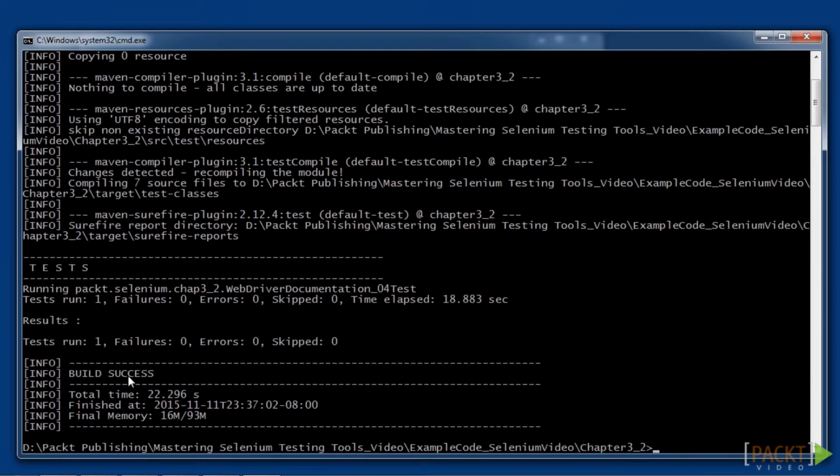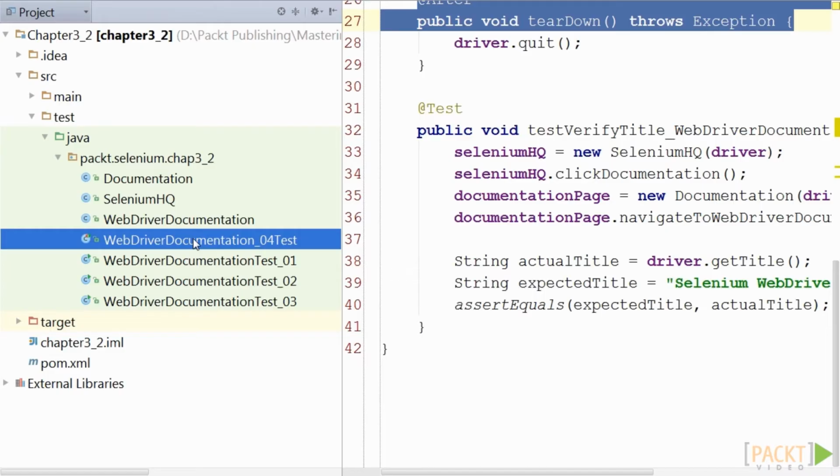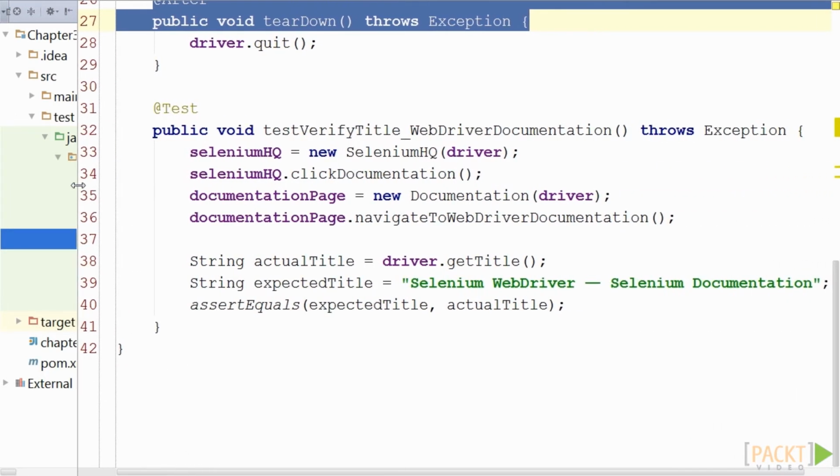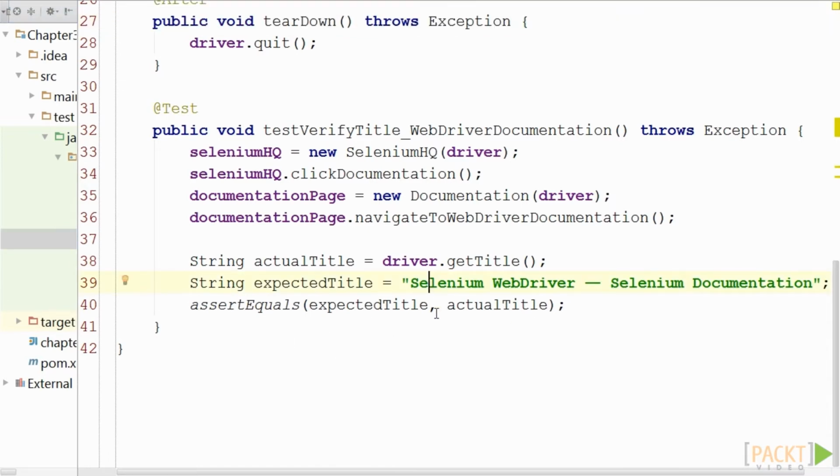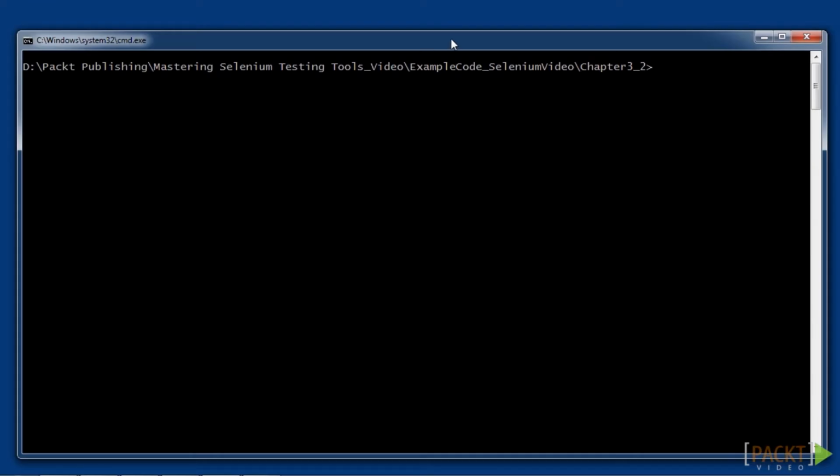Build successful. So it passed. I wonder if this was pure luck. Let's check that. Let's change the expected page title to something incorrect. Open the file WebDriver documentation _04 test. And let's change the page title from Selenium WebDriver - Selenium documentation to Mastering Selenium Testing Tools. Let's save and run again.